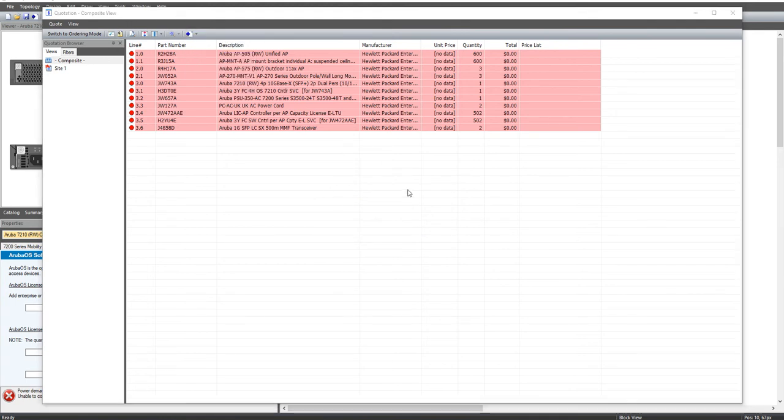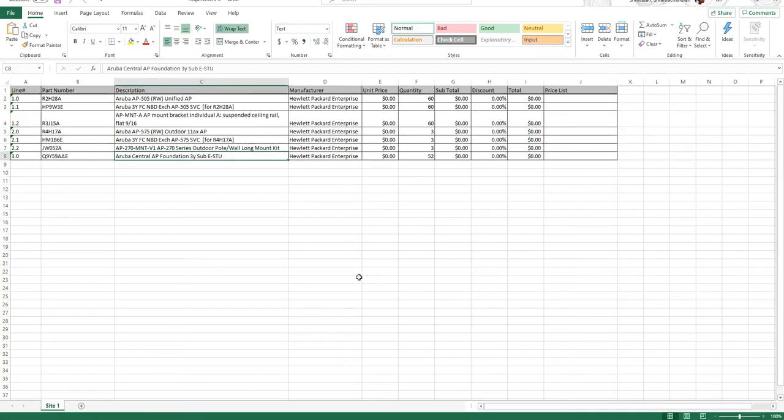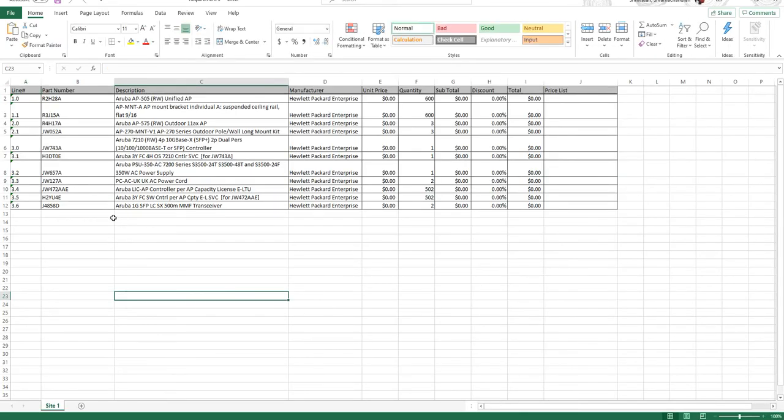So this is requirement number 3. Okay, done. So requirement number 3 is done. 2 SFPs, 502 licenses, 502 support for licenses. Then we have one controller, and we have one extra power supply with 2 power cords, and this is for support again, and access points with mounting brackets.